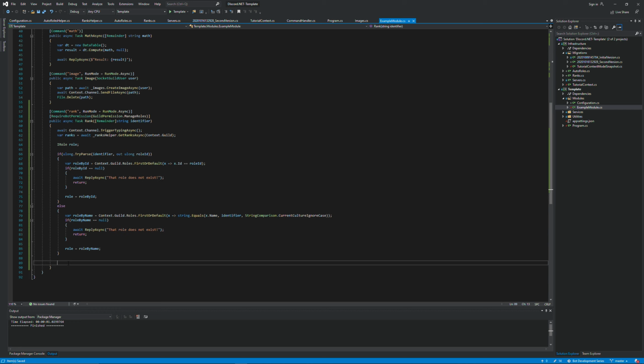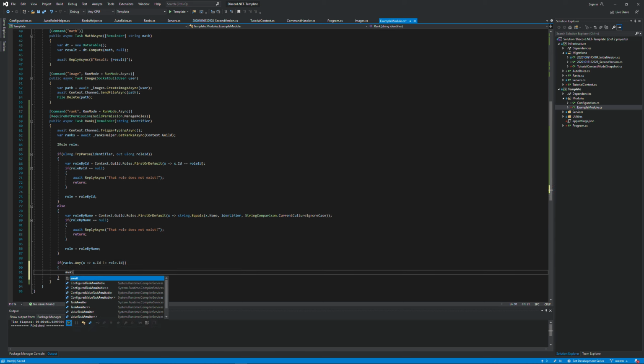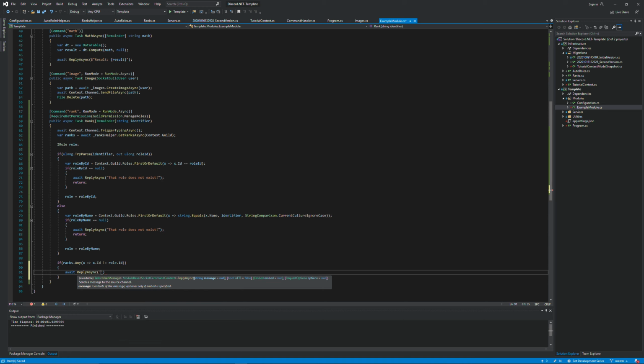And in order to do this, the only thing we need to do is if and then ranks.Any(x => x.id doesn't equal the role.id). So if none of the ranks equal the role ID that we just received, then we say await ReplyAsync, and we say that rank does not exist. So now in that case, the role is not part of a rank, and so we do nothing with it. We again use the early return statement.